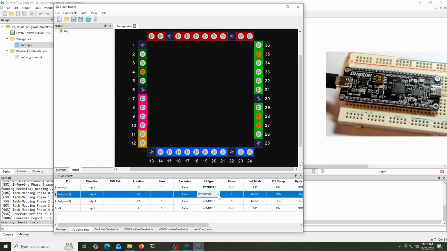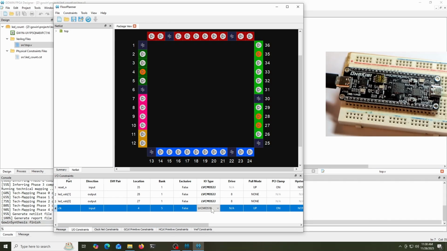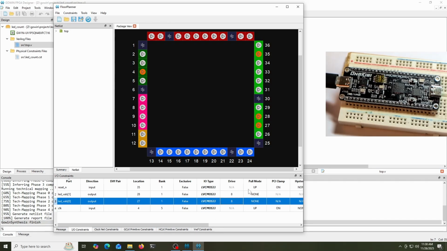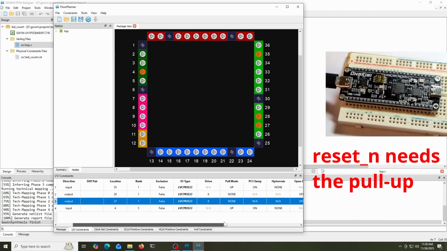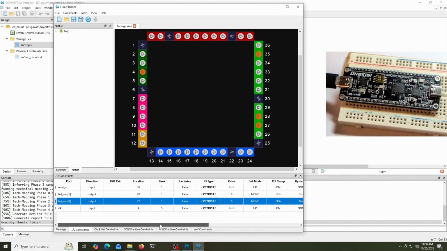So now I need to repeat that for all of them. And the last one, LVCMOS. And then all of these other settings are probably okay. There's some things we don't really need, but I don't think they'll hurt anything. But there are other properties of the pins that you can set here. So once we're done with this, we can say save and make it go away.